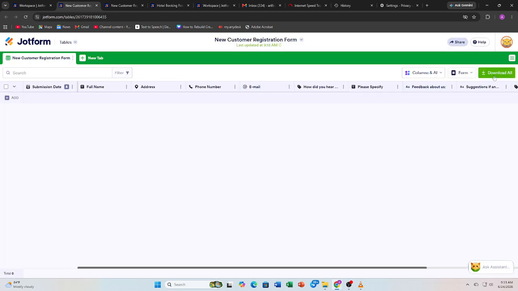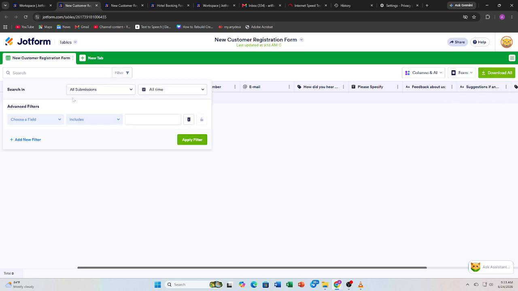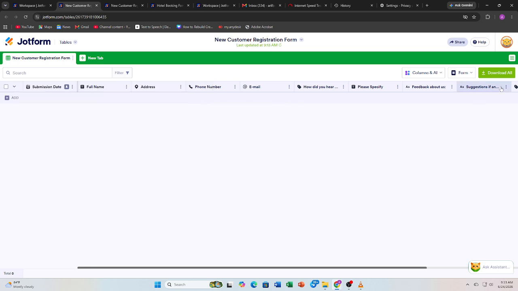Next, choose your preferred file format such as Excel, CSV, or PDF depending on your needs. Now select a date range or filters if you only want specific responses. Next, click the Export button and wait for Jotform to generate your file.